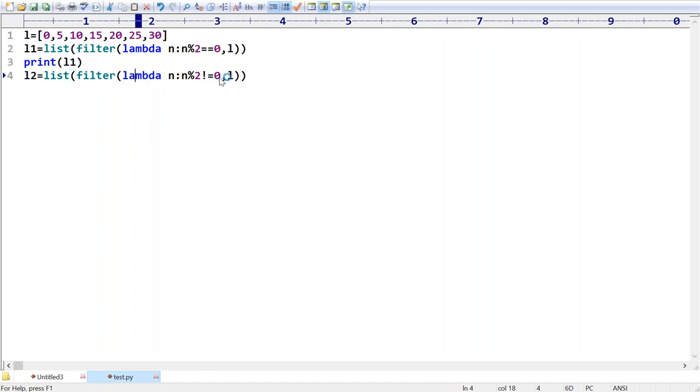Observe: for every element in this L, apply this lambda function. If this lambda function returns True, then only that value will be filtered. Remember that.